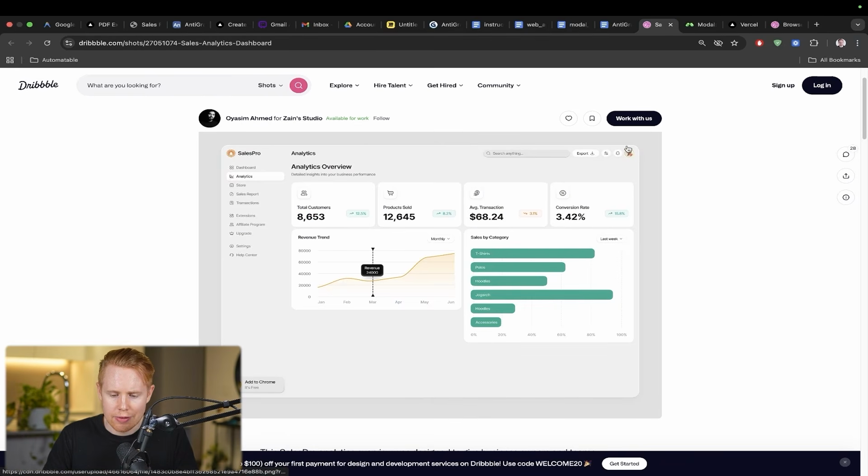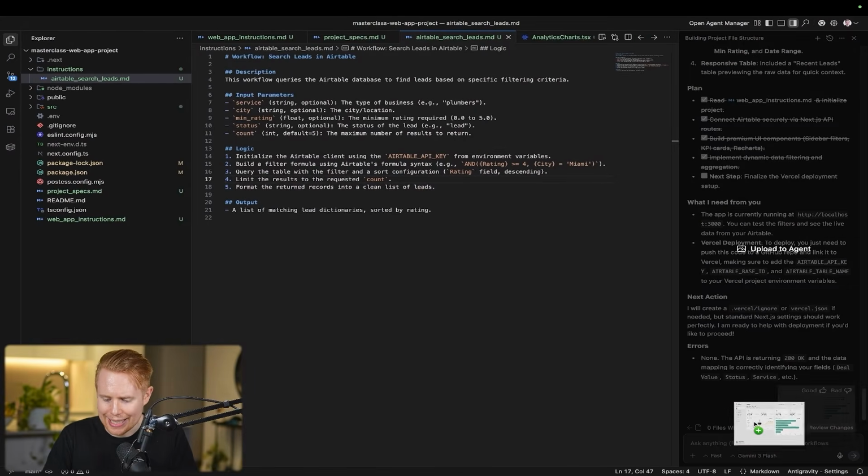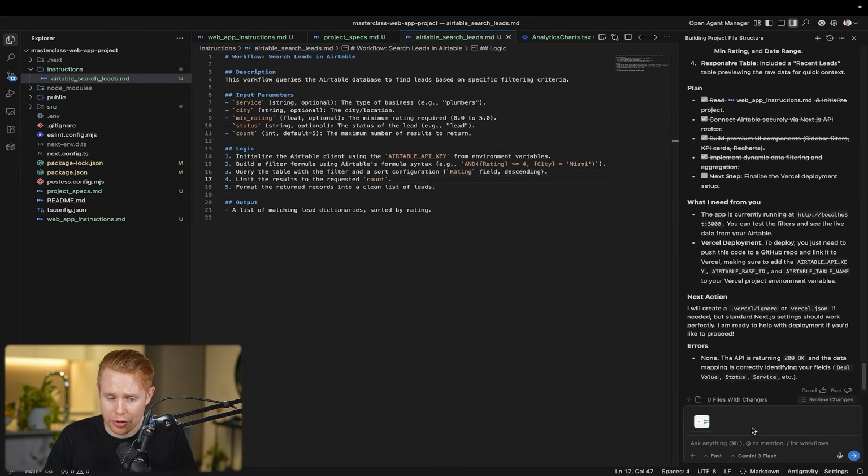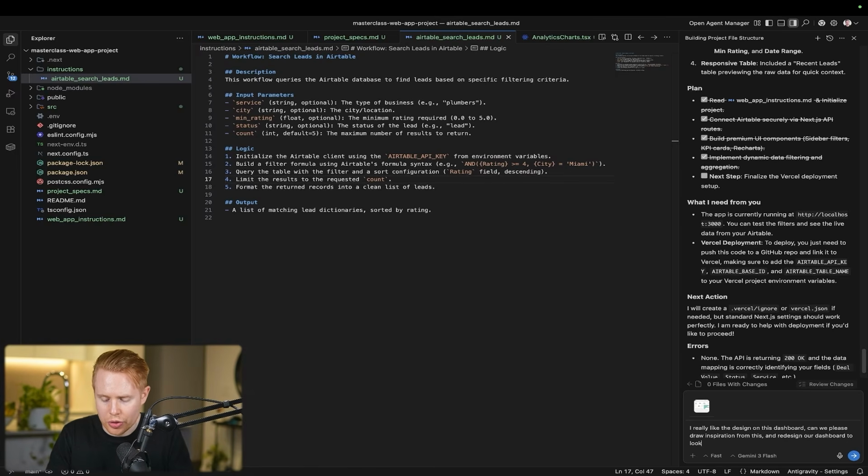So I just have a very simple dashboard right here. What I'm going to do is take a screenshot of this dashboard and paste it into Antigravity. And I'm going to say, I really like the design on this dashboard. Can we please draw inspiration from this and redesign our dashboard to look something like this?